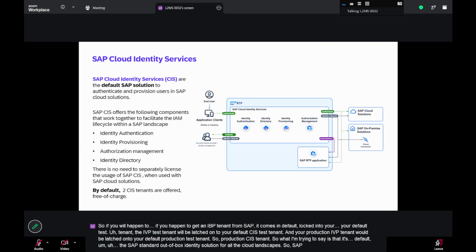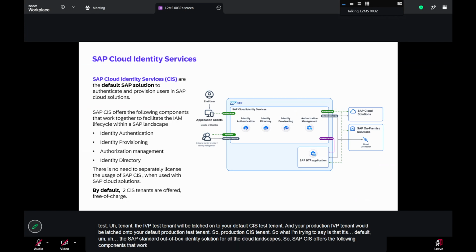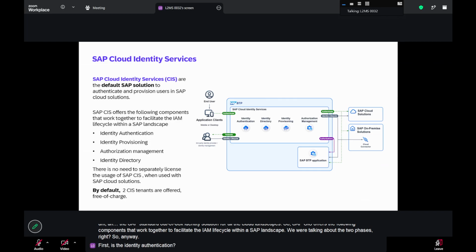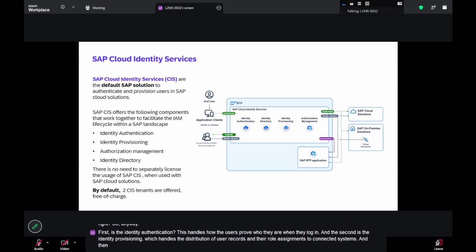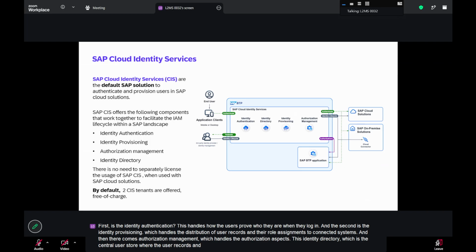So SAP CIS offers the following components that work together to facilitate the IAM lifecycle within a SAP landscape. We were talking about the two phases, right? So anyway, first is the identity authentication. This handles how the users prove who they are when they log in. And the second is the identity provisioning, which handles the distribution of user records and their role assignments to connected systems. And then there comes authorization management, which handles the authorization aspects. There's identity directory, which is the central user store where the user records and groups are persisted.